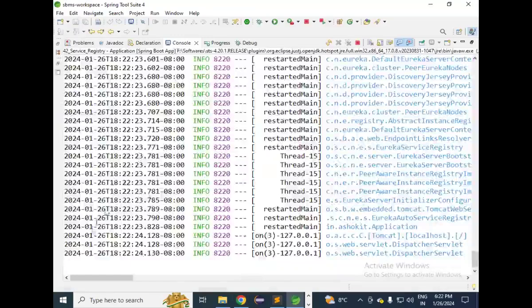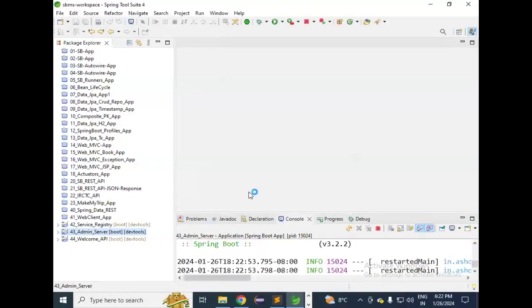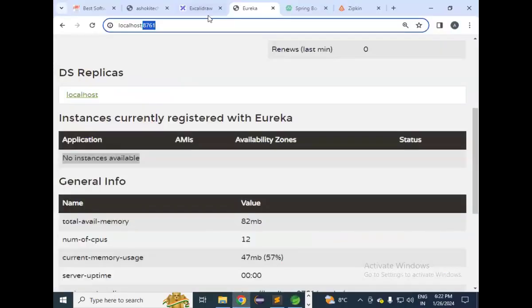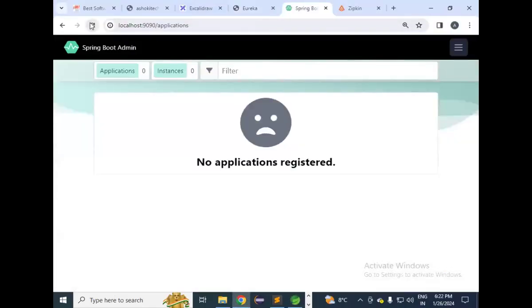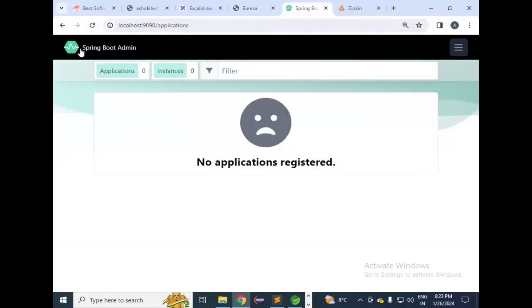Then let's go and start our admin server, run as boot application. Admin server will be running on the port number 9090. You can configure any port number for that. Is there any application registered with admin server currently? No application registered with the admin server.